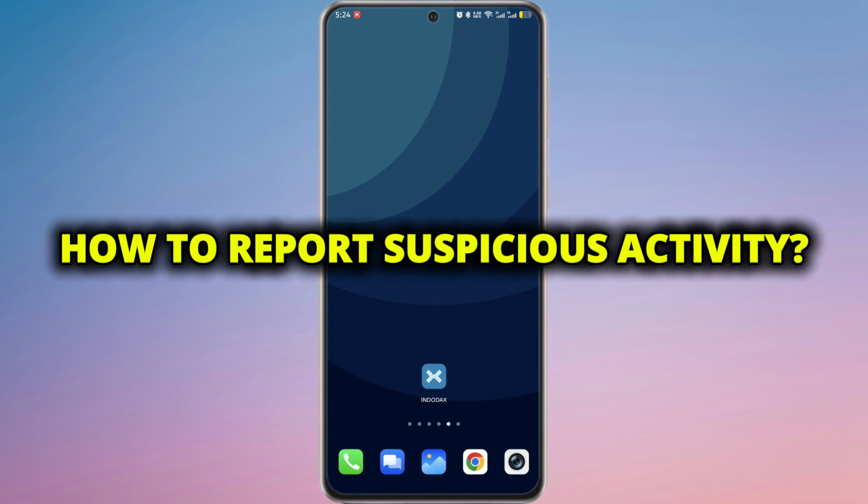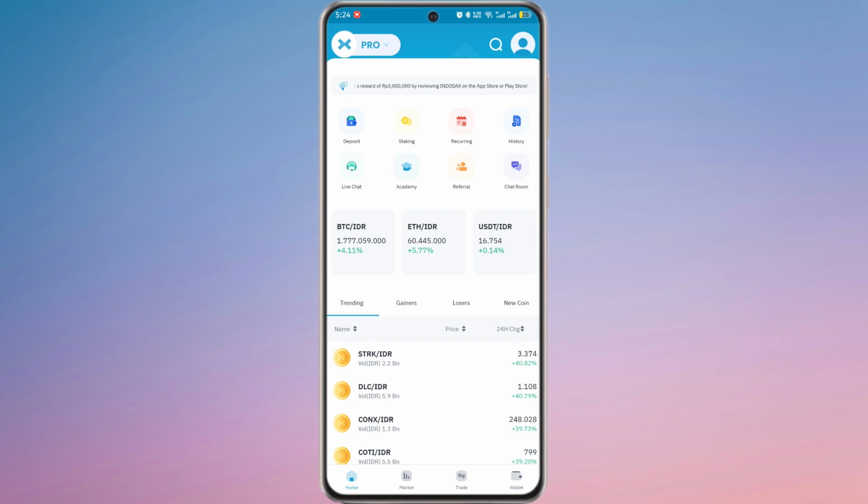How to report suspicious activity on Indodax. First of all, open the app on your device and log into your account.